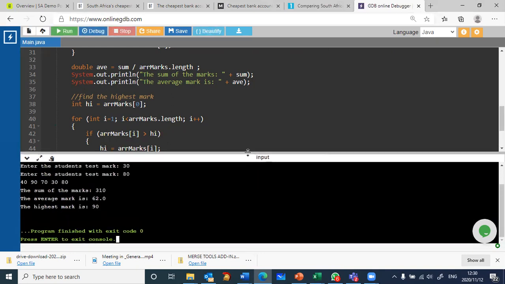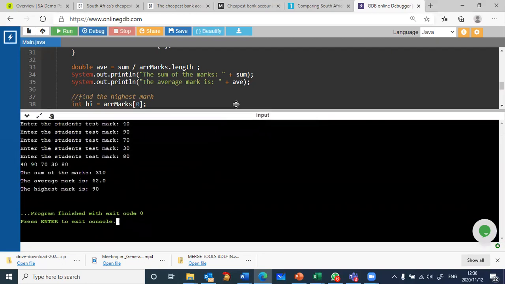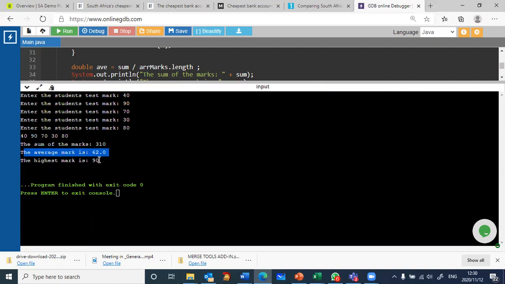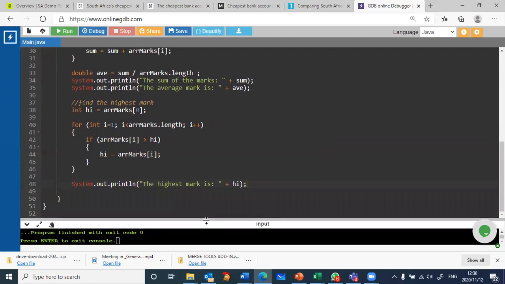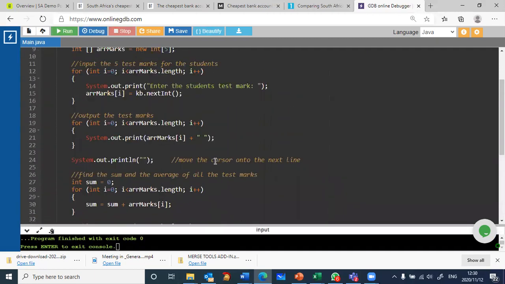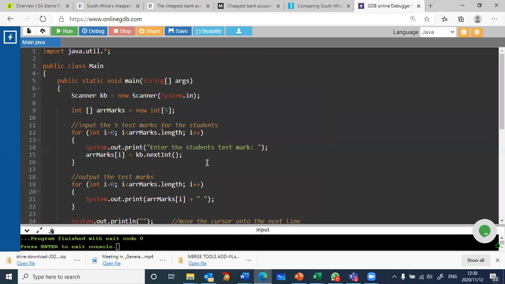Now, when I press enter, I can see these are all the marks. The sum is 310. The average is 62. And 90 was the highest mark. That was the second mark. So 90 was the highest mark that was input. So these are the segments that you should be very familiar with when working with an array.